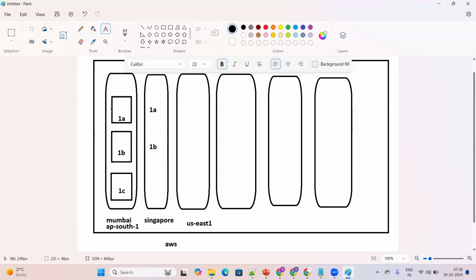It is not different. Whatever infrastructure we have in one availability zone, the same kind of setup will be there in the other zones also. You'll slowly understand what an availability zone is. If you are not able to understand now, you'll slowly understand.